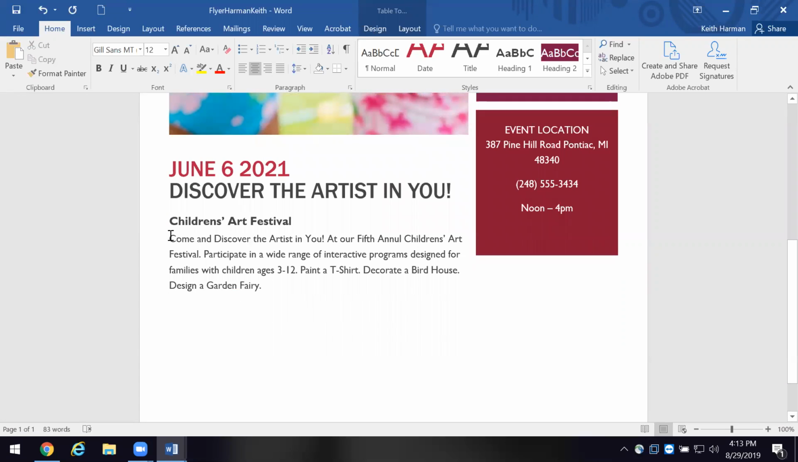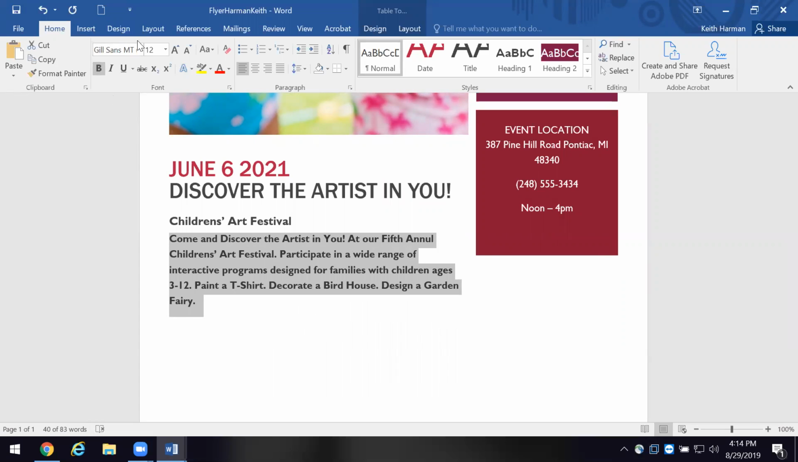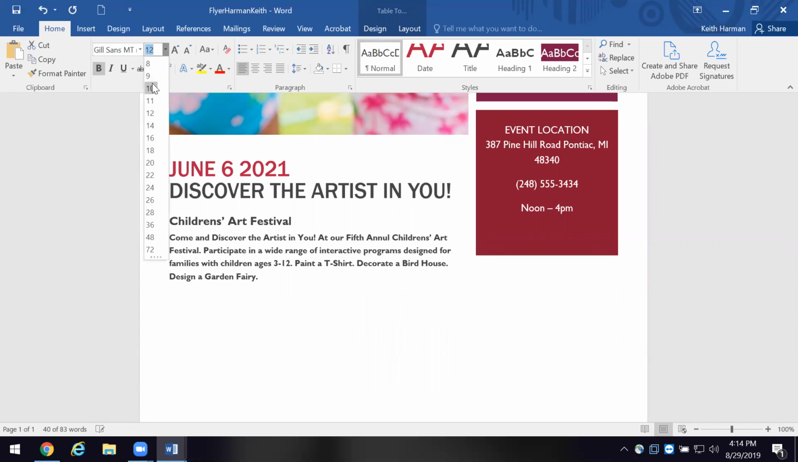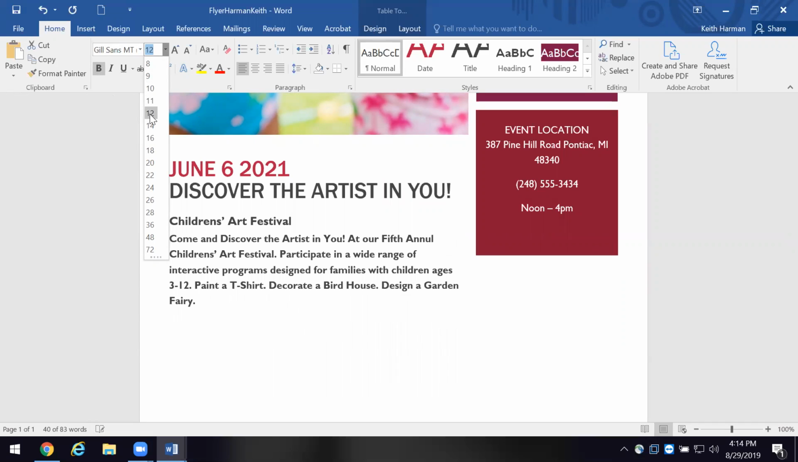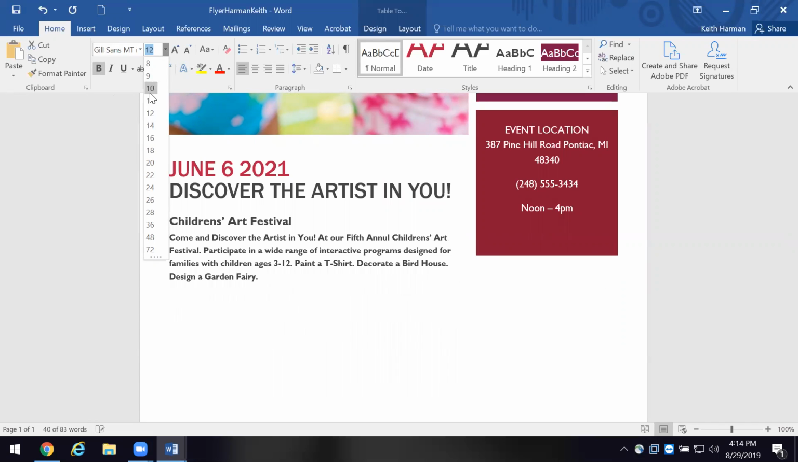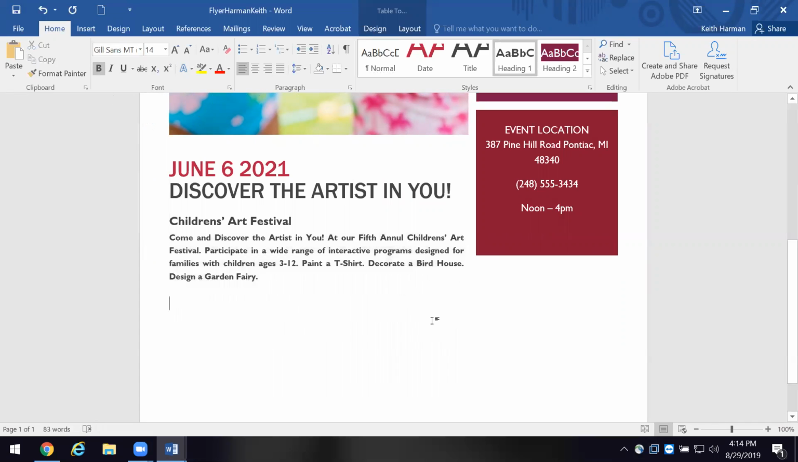Now I could do something special with this if I wanted. I could come in here and boldface this and make it a different font. I'm just doing this to make it a 10. And then I made this all right, justified, so I have a contrast between this text and this subheading.